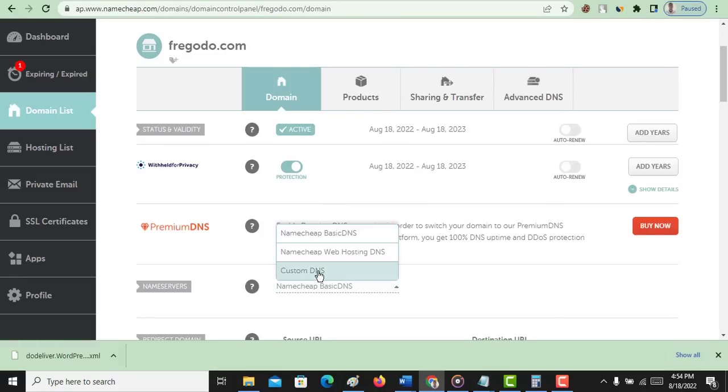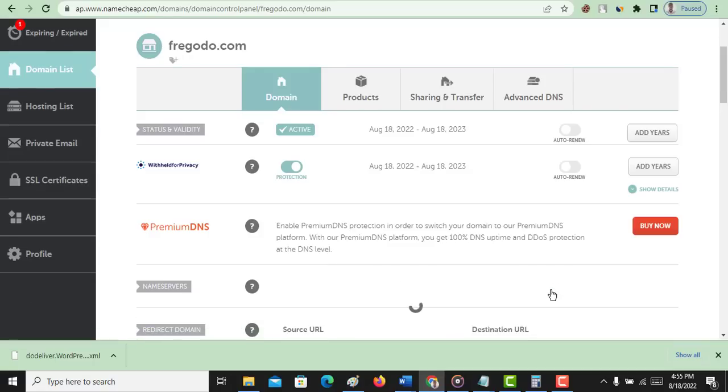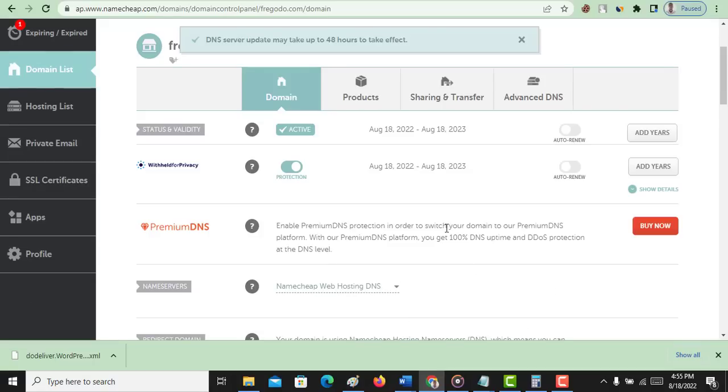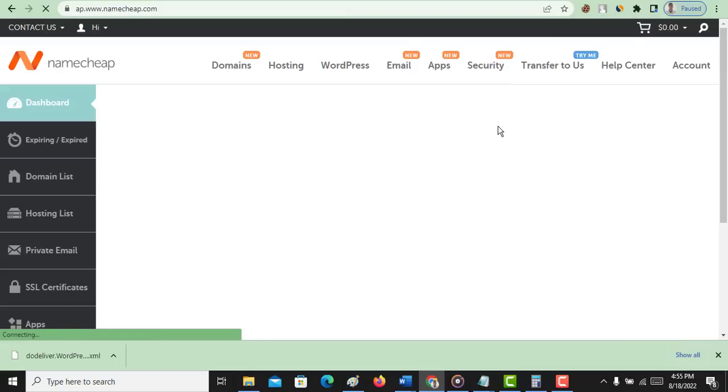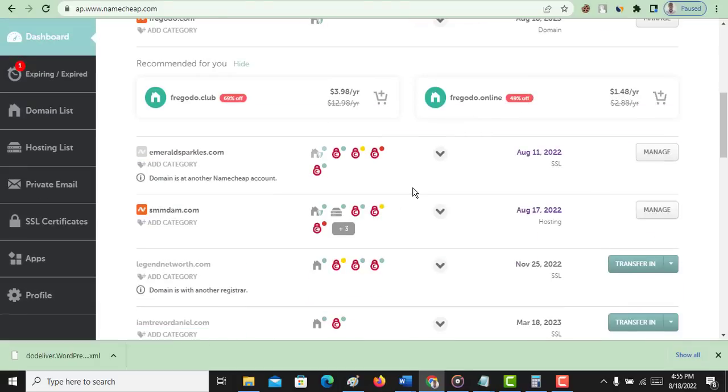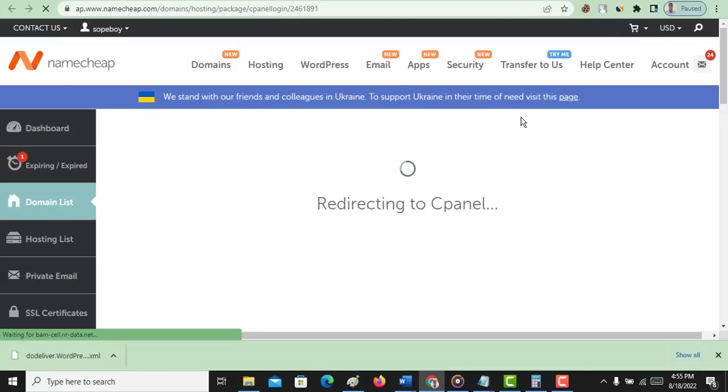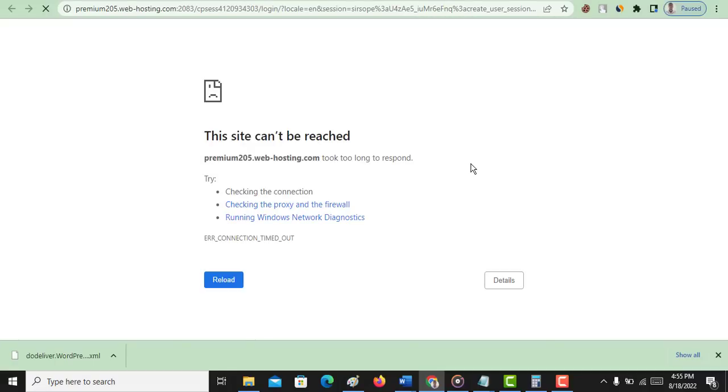Here on name server, I have to choose Namecheap web hosting because the web hosting is on my Namecheap account. Now let me just copy this domain name right here. So let me go back to my dashboard so I can log into my hosting dashboard. Now here's my hosting dashboard. Let me just go to my control panel. The hosting that I'm using on Namecheap is Stellar Plus, which means that I can add more than one domain to my hosting account. I have more than 10 domain names which are already connected to the hosting, and they are all performing fine.